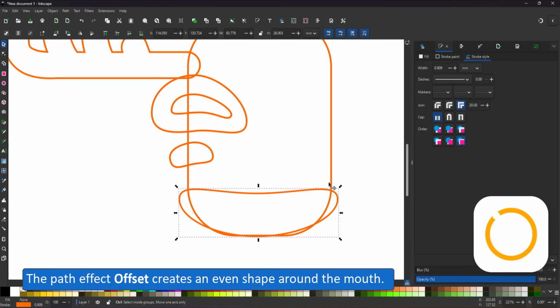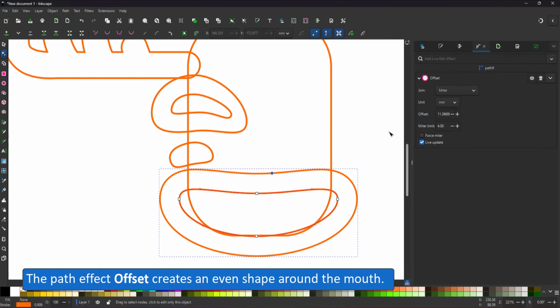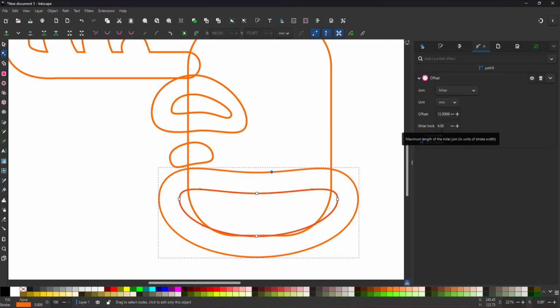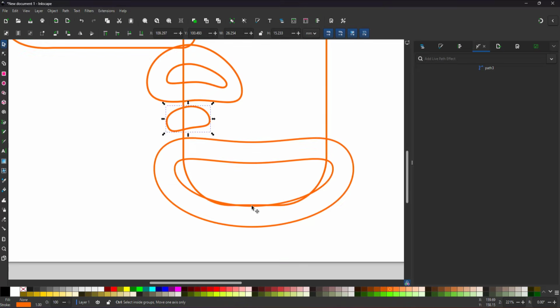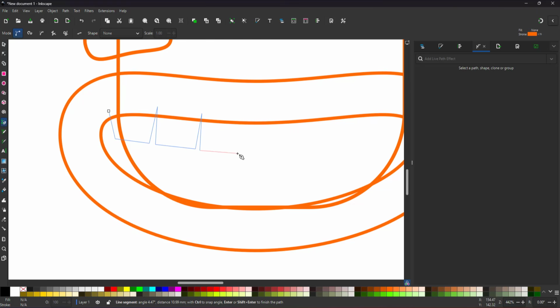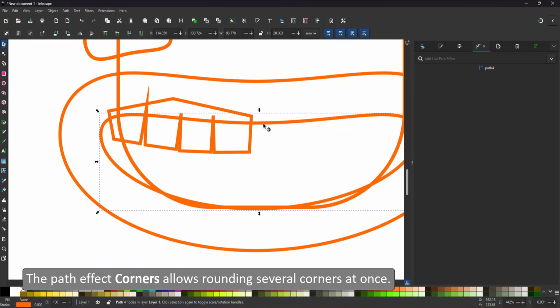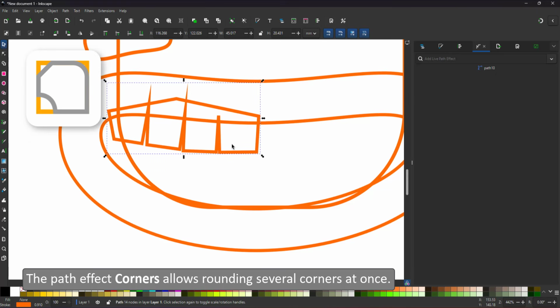For the lips, I duplicate the mouth shape, use the path effect offset to create an even distance to the mouth and convert the result into a path. The teeth are done using the pen tool and adjusted with the path effect corners to get the round edges. The path effect corners allows me to select multiple nodes and round them at the same time.